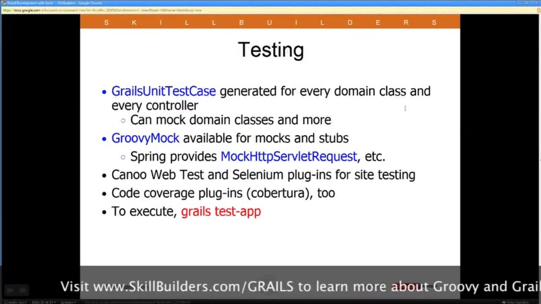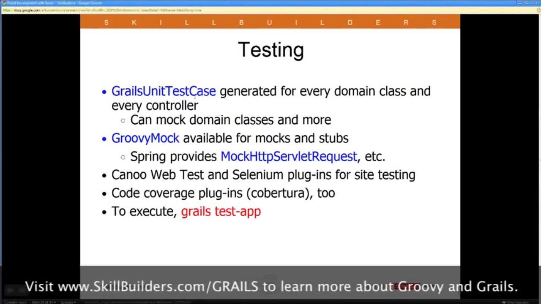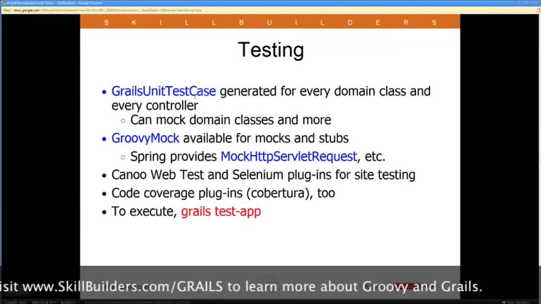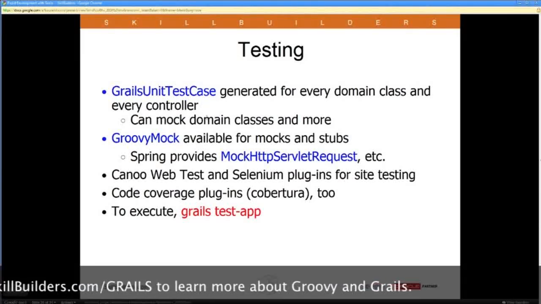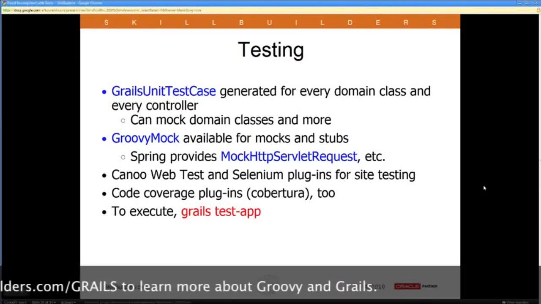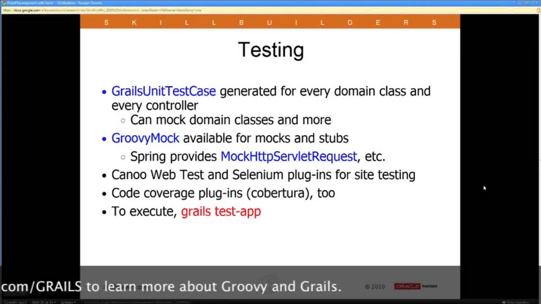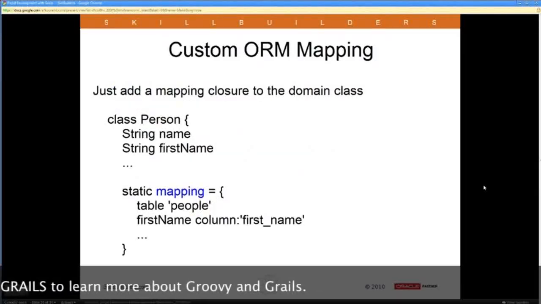A little bit about testing. They generate a Grails unit test for every domain class very easily, and you can use that to test all of your classes. And again, if we had more time, I'd show you that, but there's some built into the app.